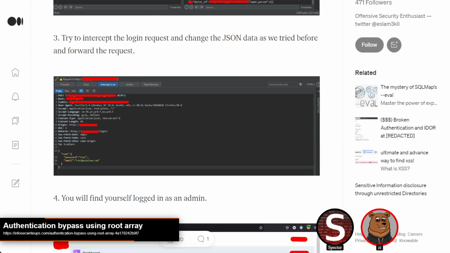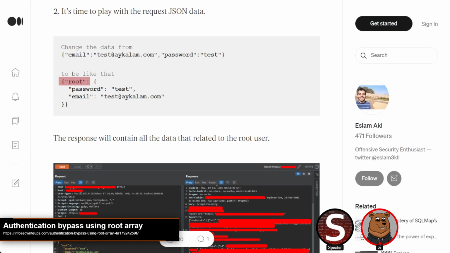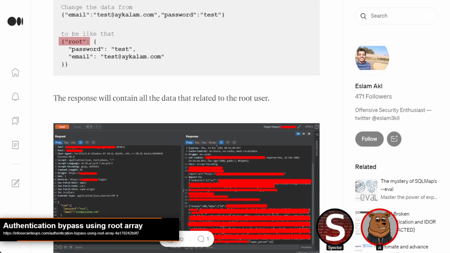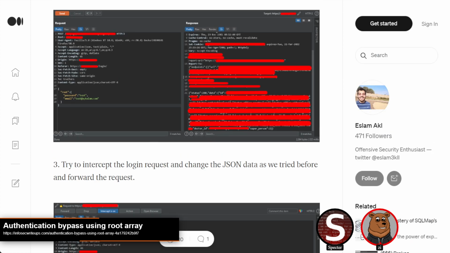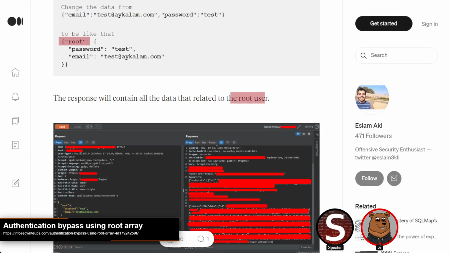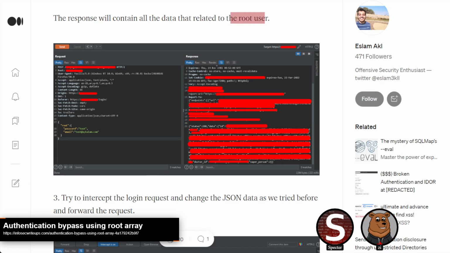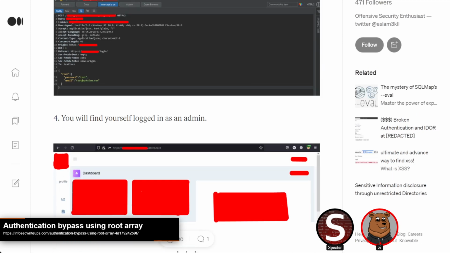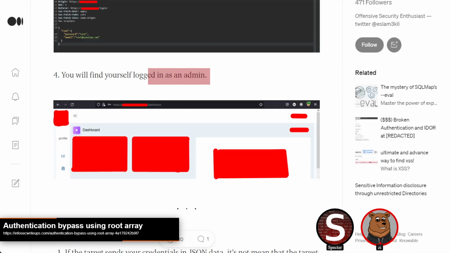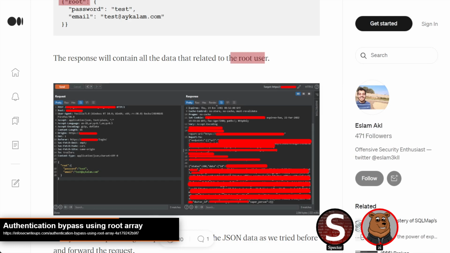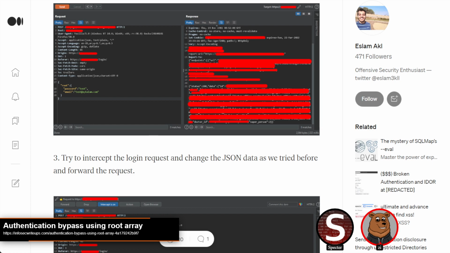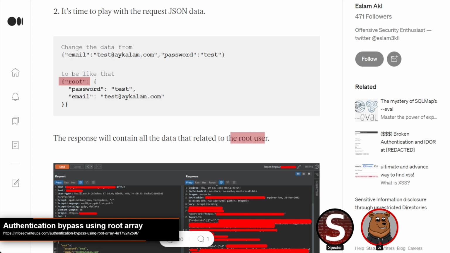And that apparently worked to get them logged in as the root user. They're not explicit on whether or not you can access other accounts. They're like, gets you logged in as the root user, because it will contain data related to root. But then you find yourself logged in as an admin. So they're kind of a little bit inconsistent on the phrasing. So I'm not sure if this would also work if you say another username, like admin or something. That's kind of my theory though, is seeing something like this.